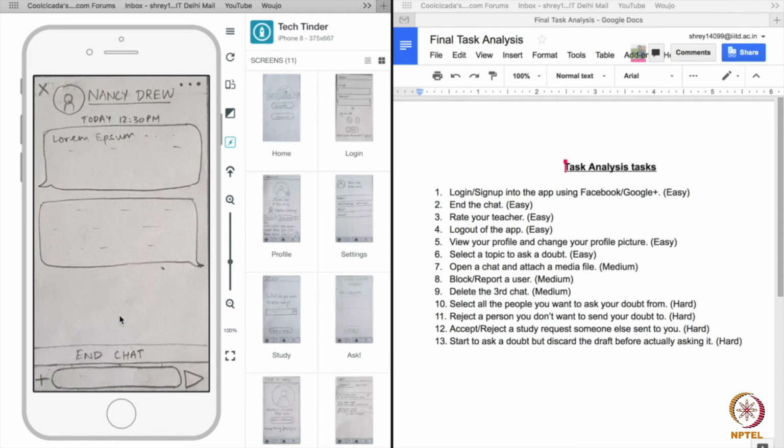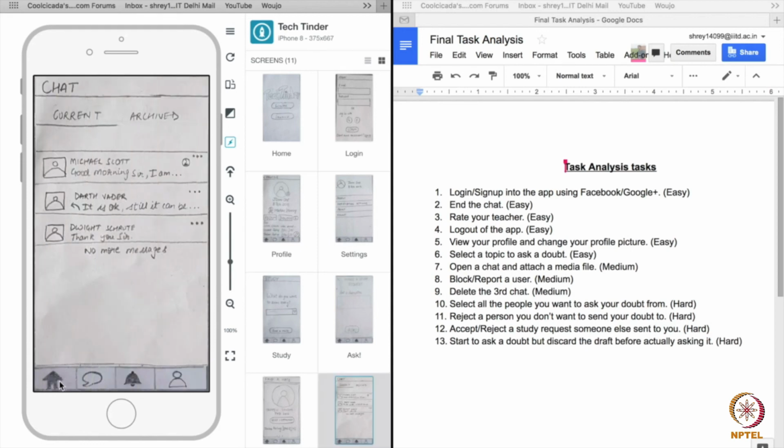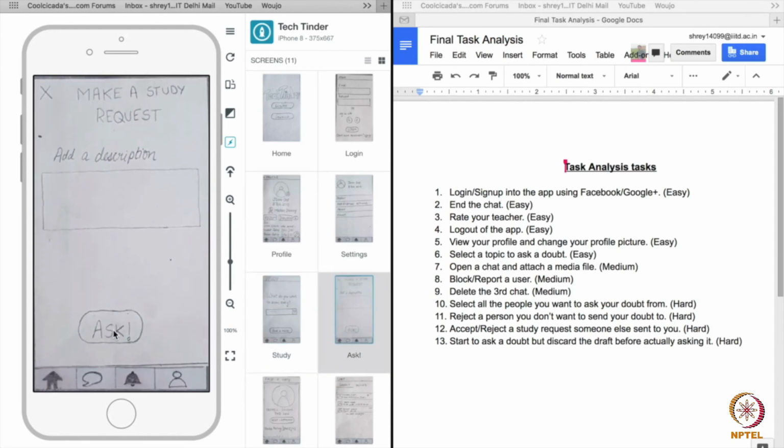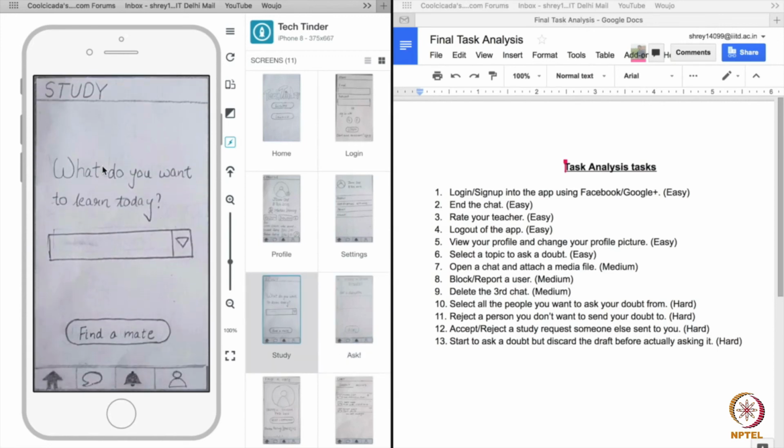Also, can you start asking a doubt, but discard the draft before actually posting the request? Right. I will close this, and I will again select something I may have a doubt in, and I will look for someone to do this. And so you want me to not ask this now, assuming I discard the doubt? Okay, so for this I will click on this cross.